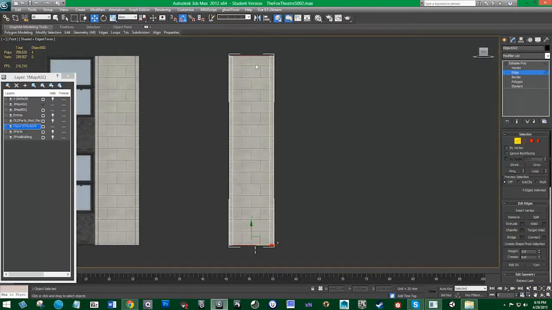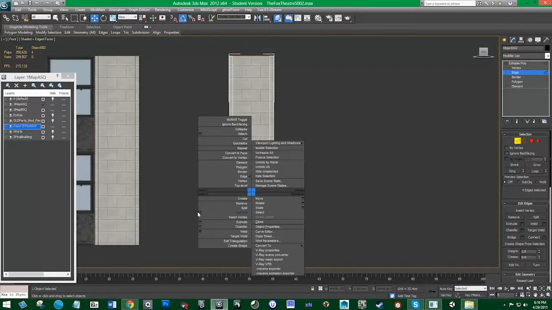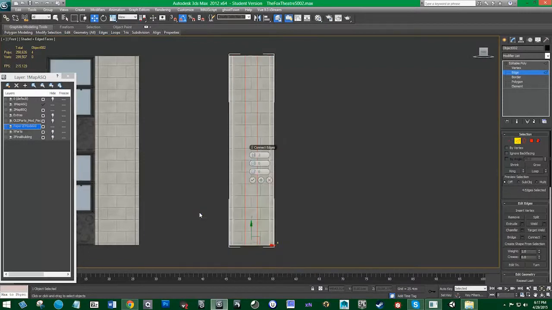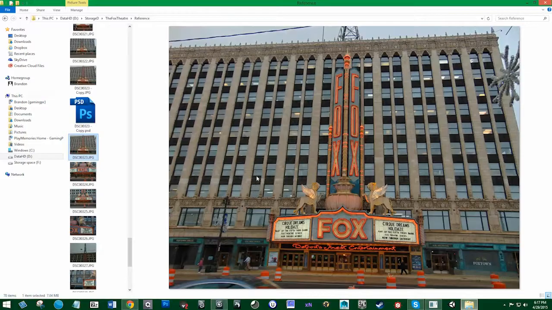So what I'm going to do is grab these two top and bottom edges, go to connect again, and you'll see what I'm changing here in a minute. Not going to go two faces, not going to go three. I'm going to do, I don't know, let's take a look at our reference again here to make sure.